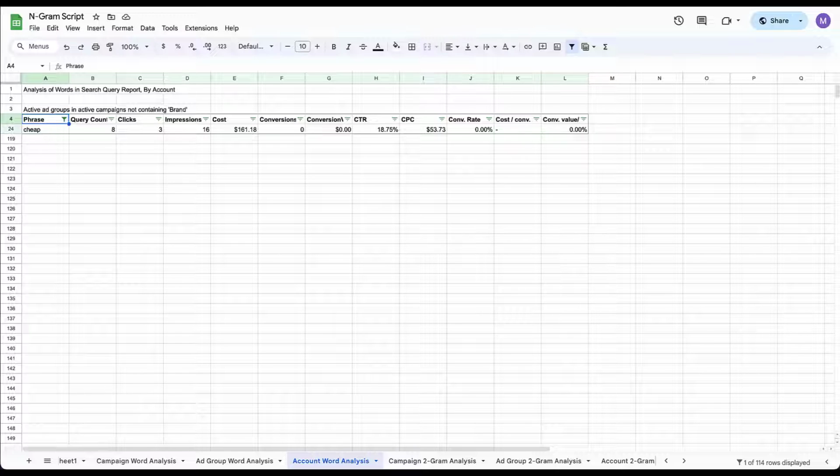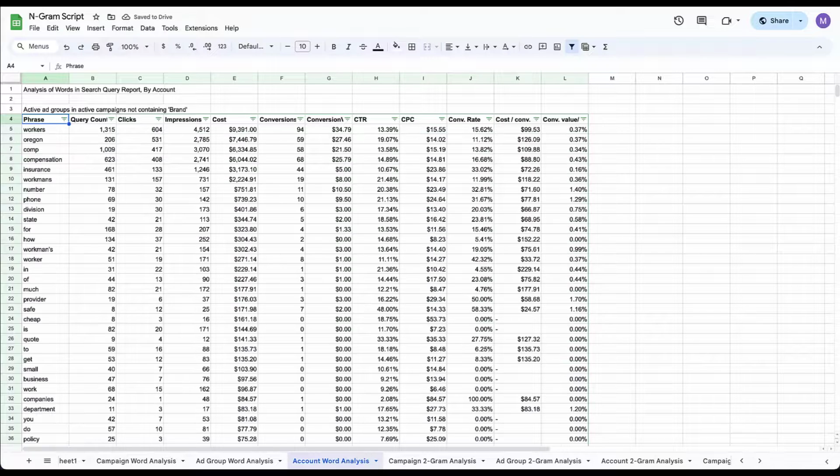That's not great, but at this point, I might even go back and look at the data for all of 2023 and 2024 so far combined and see how cheap performs. This might be a term that we want to exclude in the campaigns moving forward. Let's go ahead and remove that again. So that was an example of how to potentially find negative terms, but what about finding positive terms?